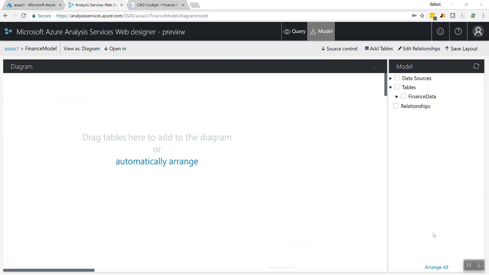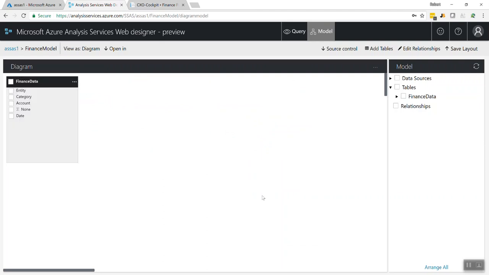The first screen, once I create my model, will be, as you see at the top, our model in a web designer. We can either drag and drop tables into the diagram, or we can simply select automatically arrange. In this case, we'll go ahead and do that. And if you do that, you'll see now all your columns that you had in your Excel sheet. So we see our entity, category, account, the none, which is actually our value, and the date.